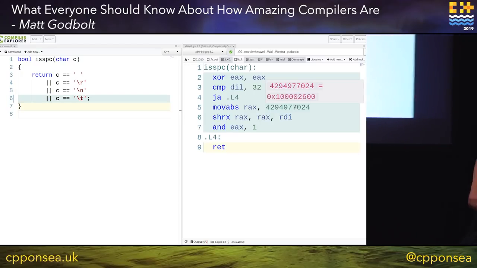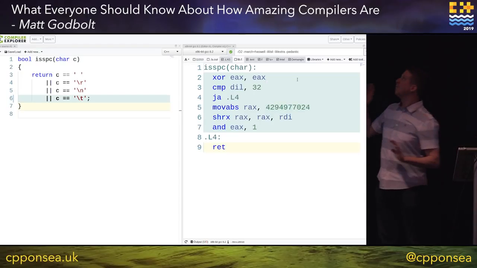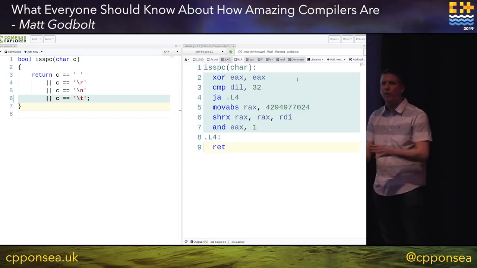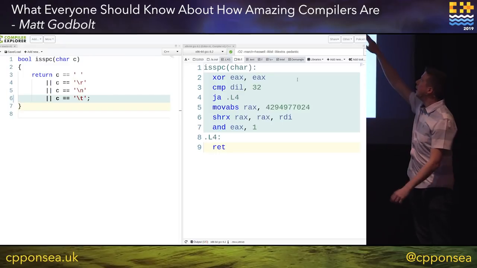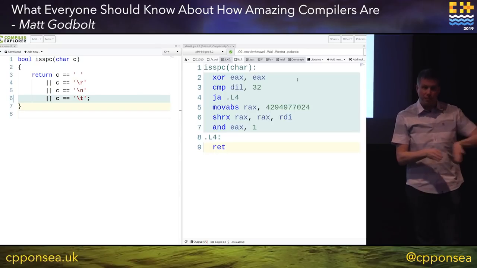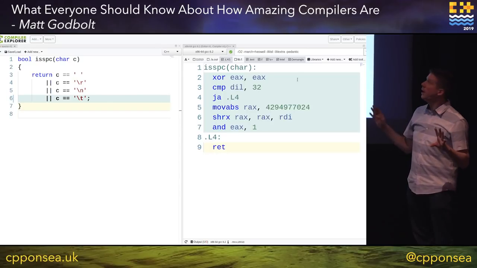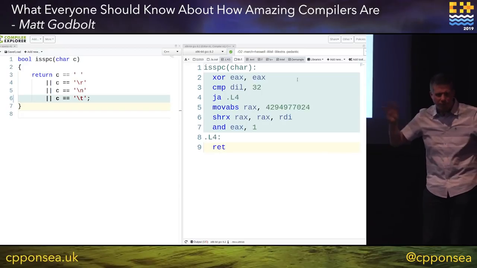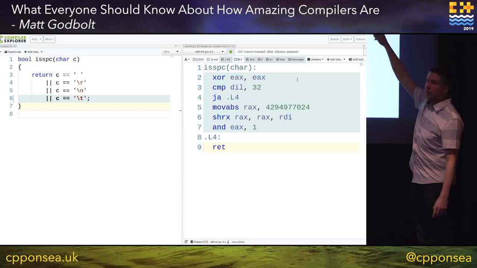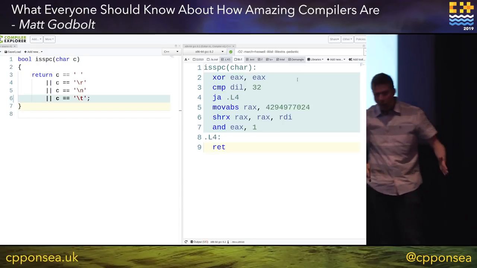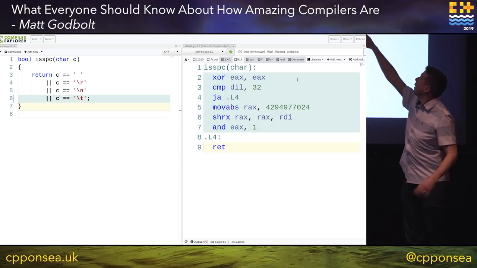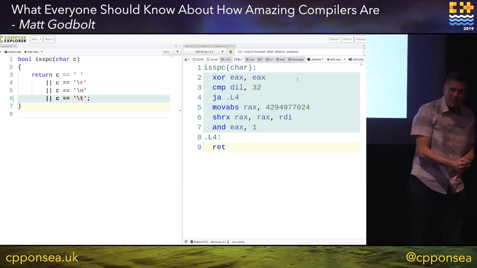The first thing it does is check if it's above 32. That's it comparing DIL, the bottom byte part of the RDX register. 32 is space, and all those other control codes are less than space, so if it's above 32 it can't possibly be true. Obviously, it doesn't know that it's a space, but it can't possibly be true. So it jumps out to the red. Otherwise, it takes that constant and shifts it down by the actual ASCII code, and then ands out the bottom bit. So we're basically selecting the ith bit.